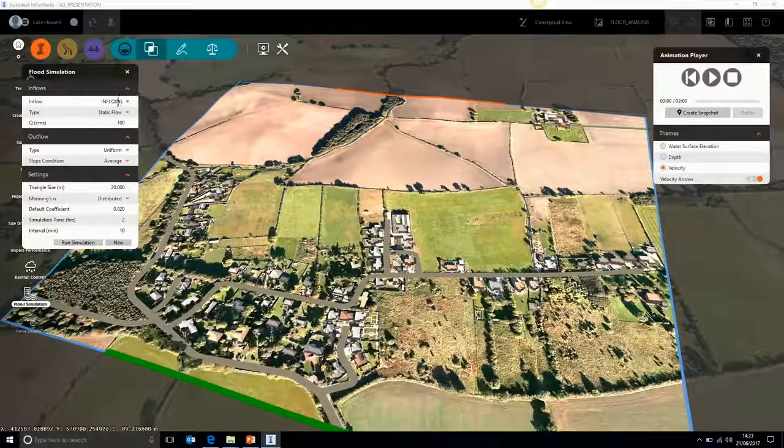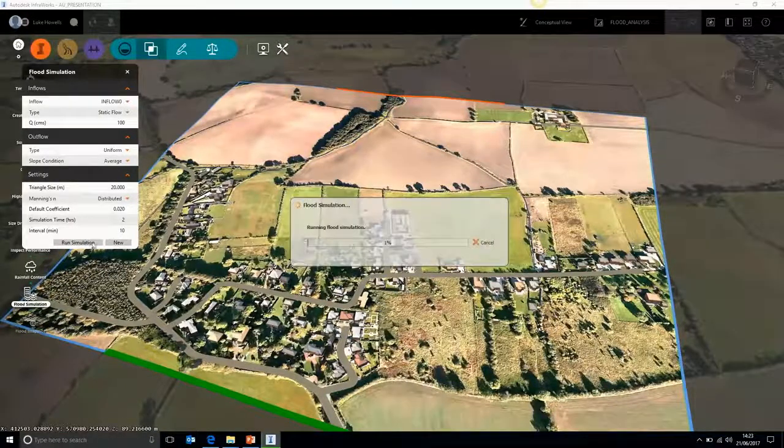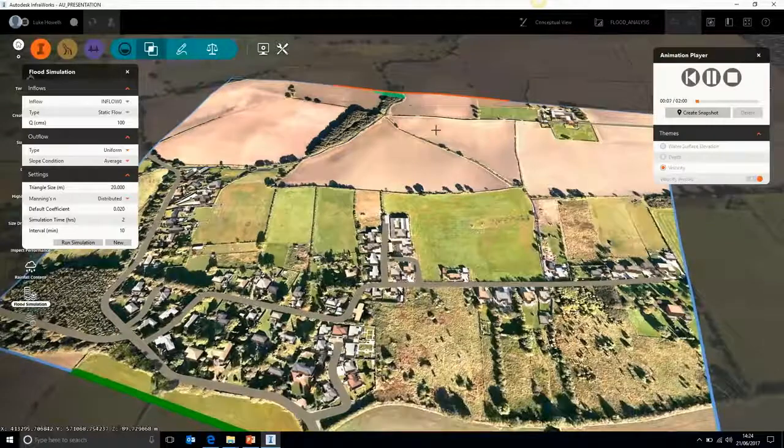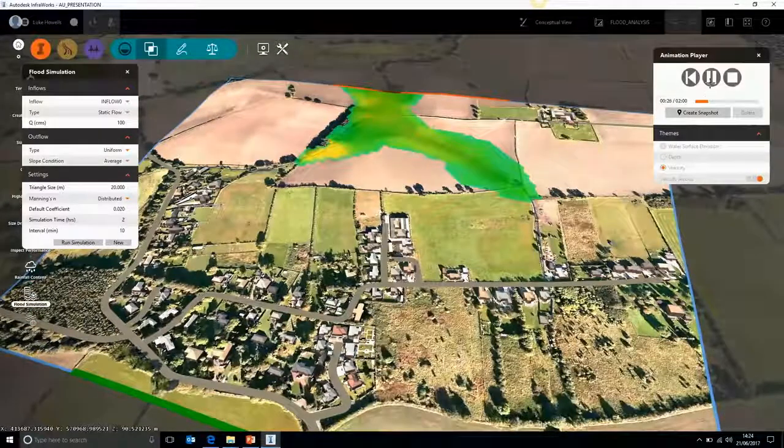So this one's set for 1 in 100. I'm just going to run the simulation because it's already preloaded. Basically, we set the input area where the water's going to come in at the top here, and then you can see down the bottom, just where my green line is here, that's my discharge point for this site. Once the animation's processed itself, we can see it developing in the site, and you can see at the top how it progresses.